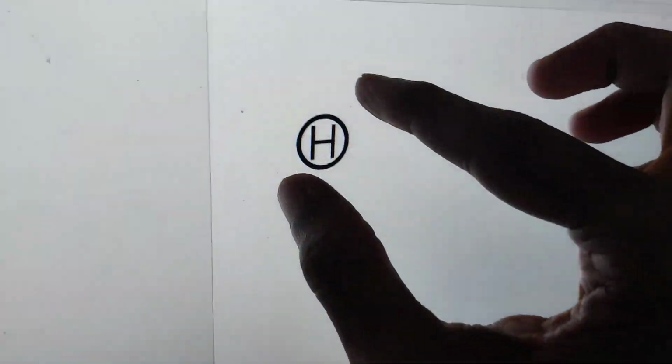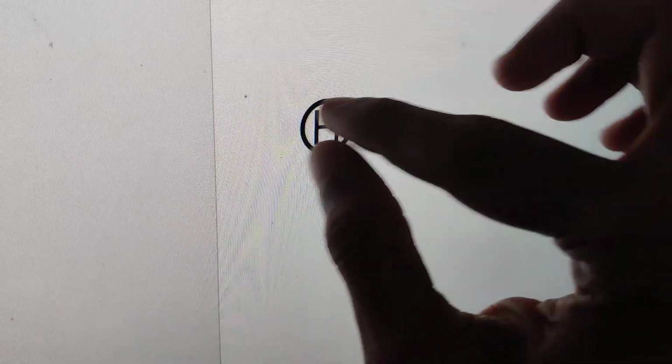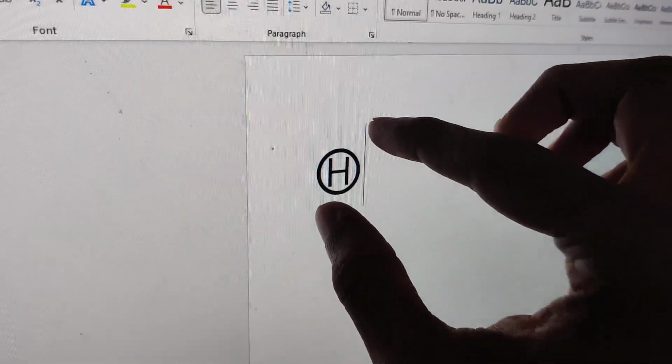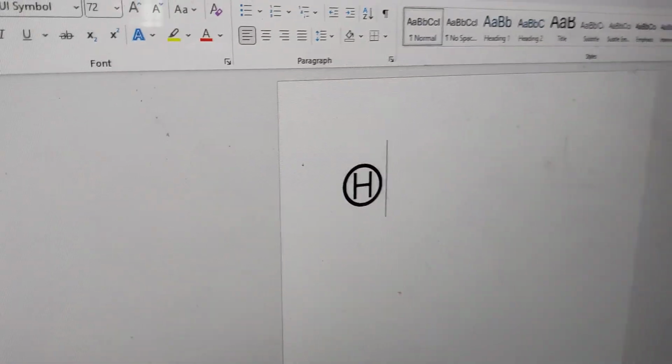So you can see that now a capital letter H inside a circle, we have created this symbol using a keyboard shortcut.